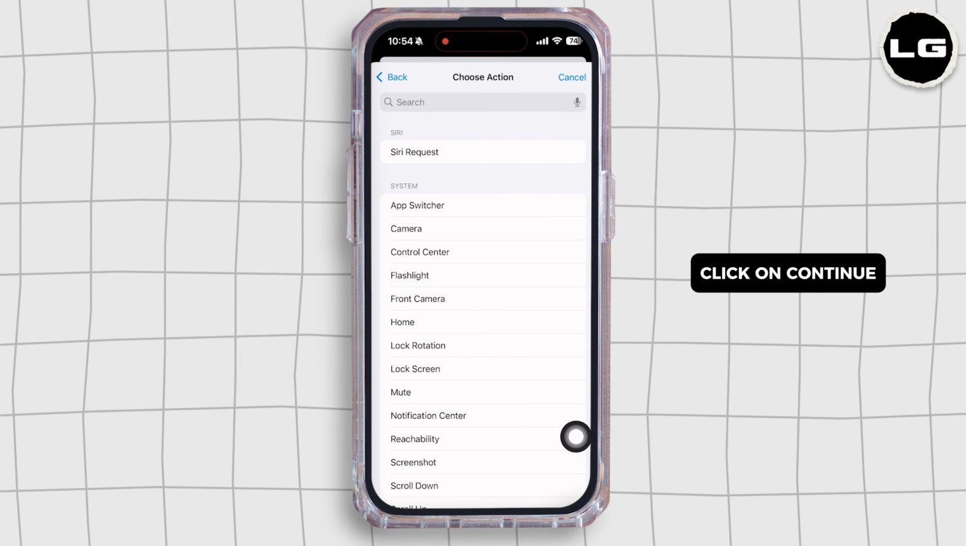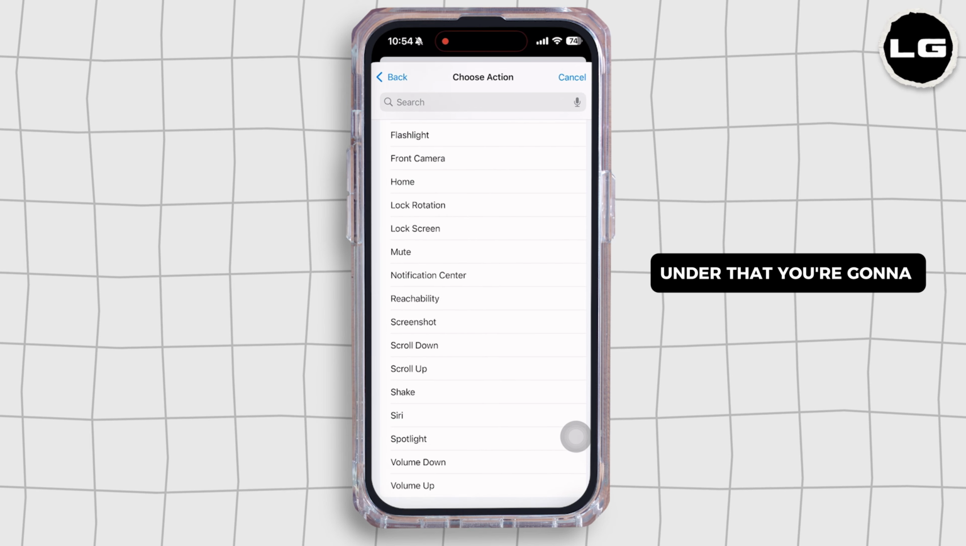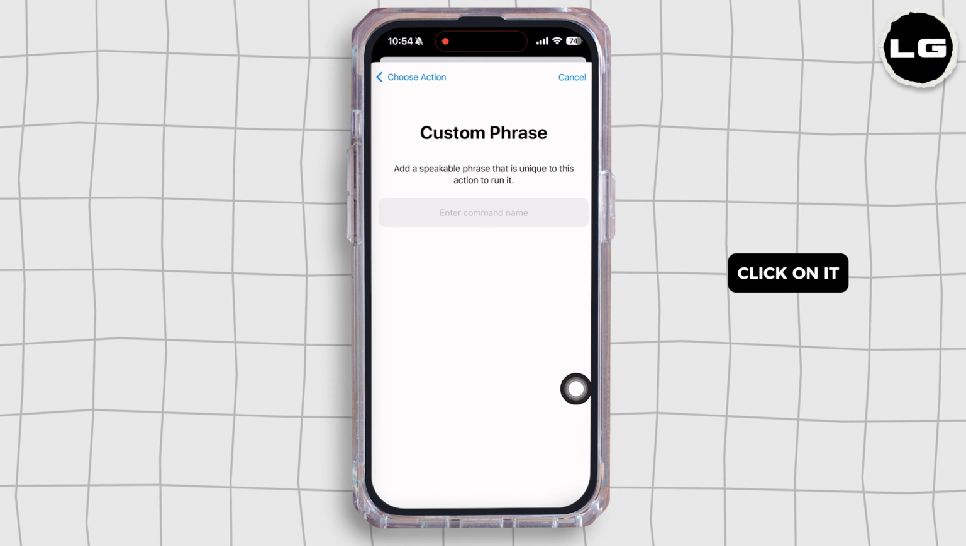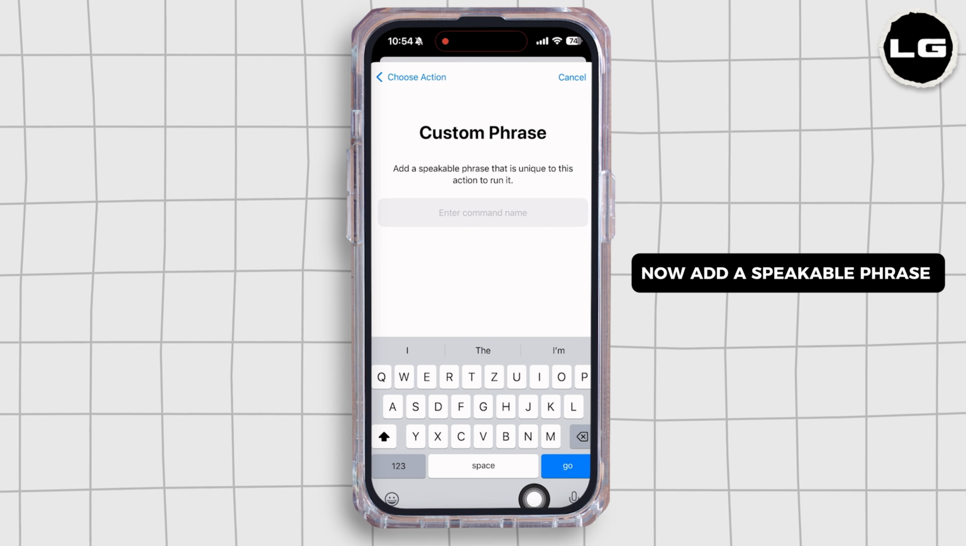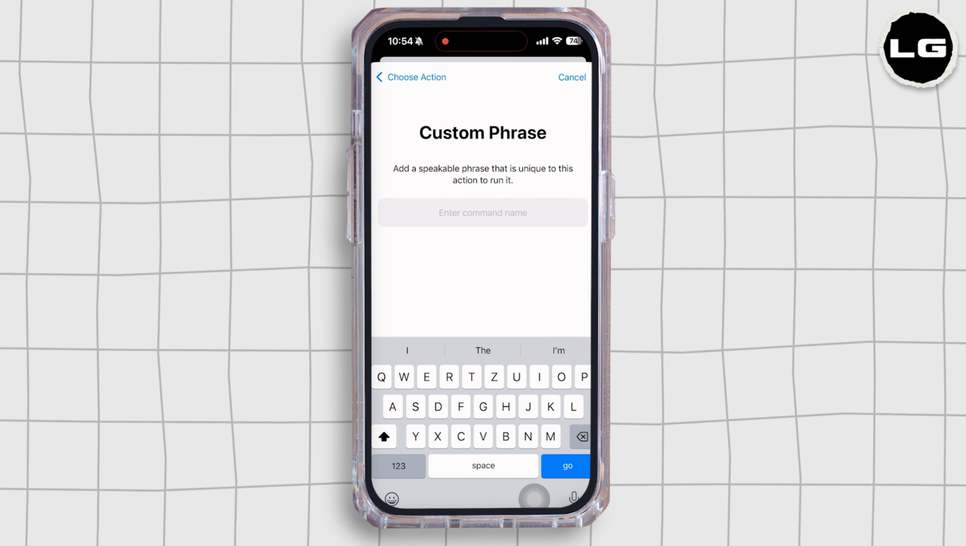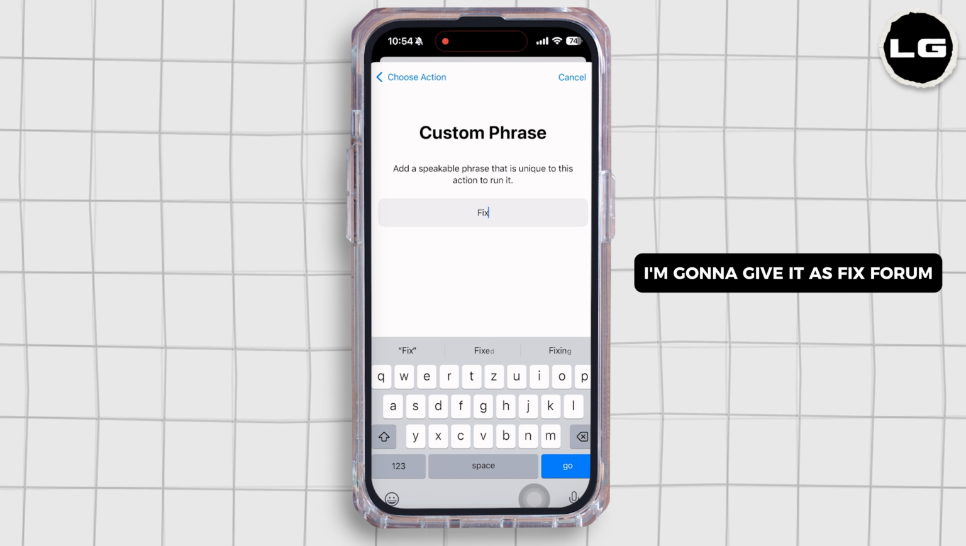Click on Continue. Now here you're going to find the System section. Under that you're going to find different options. Navigate to the option of Siri. Click on it. Now add a speakable phrase that is unique to run this action. So here you can give a name to your Siri. I'm going to give it as Fix Forum.